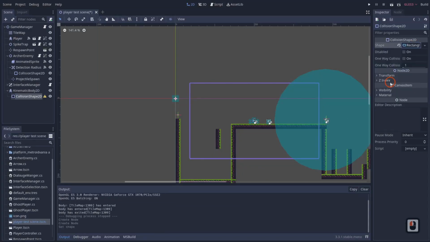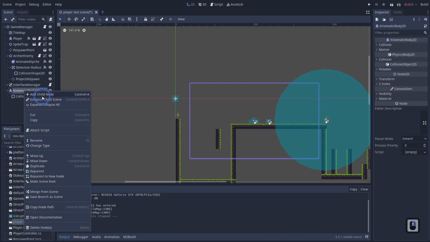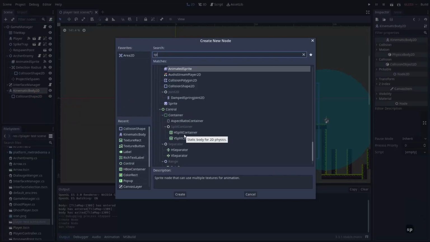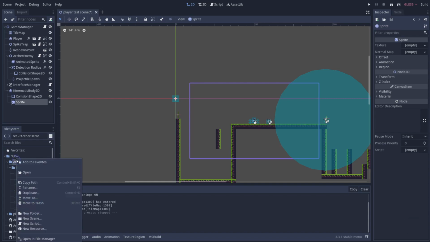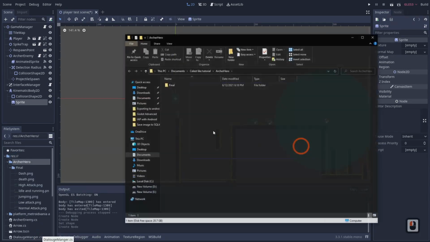So let's go ahead and grab a rectangle shape, and then we're going to right click, add in a child node, and add in a sprite. Since we don't actually have a sprite here for us to use that we haven't already used, that's not like an enemy character, we'll just take the archer hero we have here, and we will right click here and go ahead and open in File Manager.